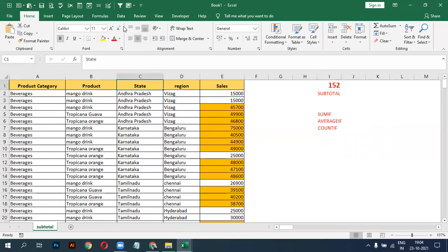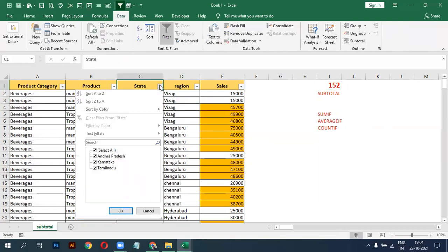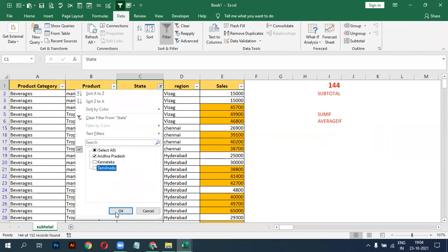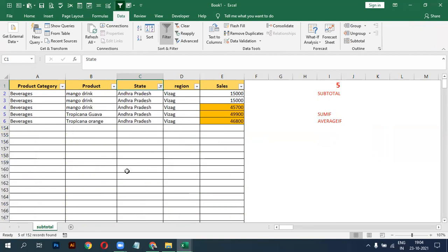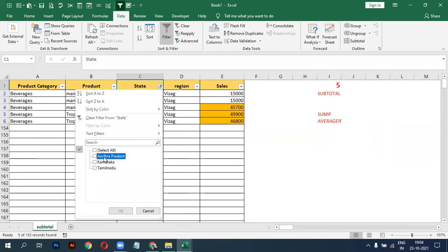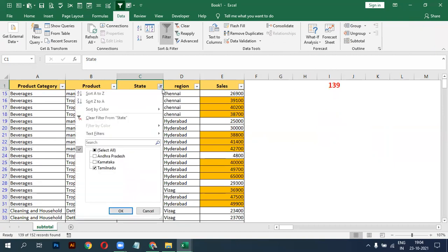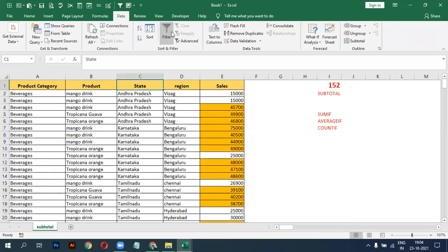But when I filtered the data, see here, when I filtered only Andhra Pradesh and Tamil Nadu, how many things are there? 144. Suppose if you filter only Andhra Pradesh, 5. If we filter only Tamil Nadu, 139 times are repeated. If we filter only Karnataka, like that. So you can use this function subtotal. This is called a visible count. This concept is called visible data count.